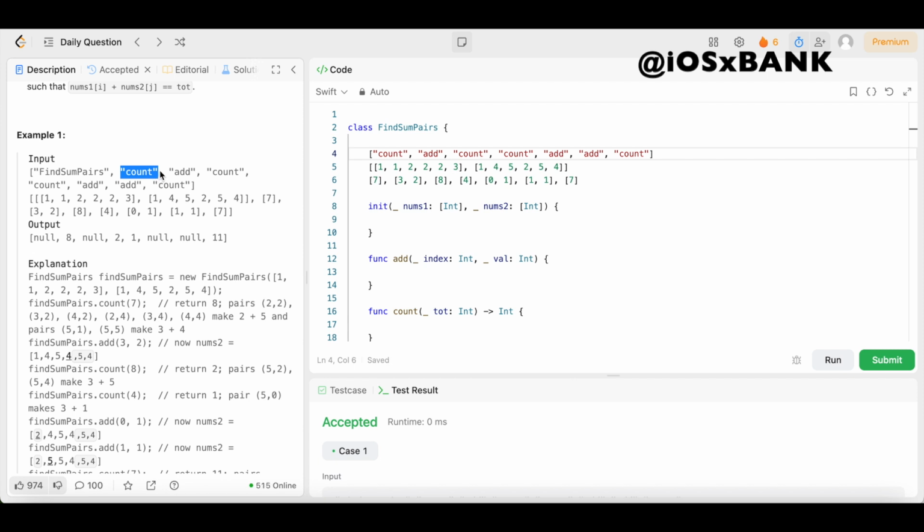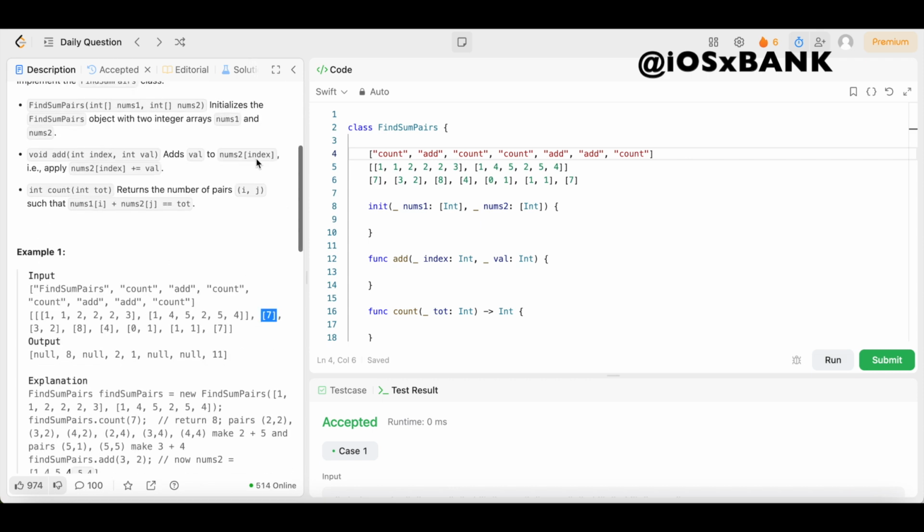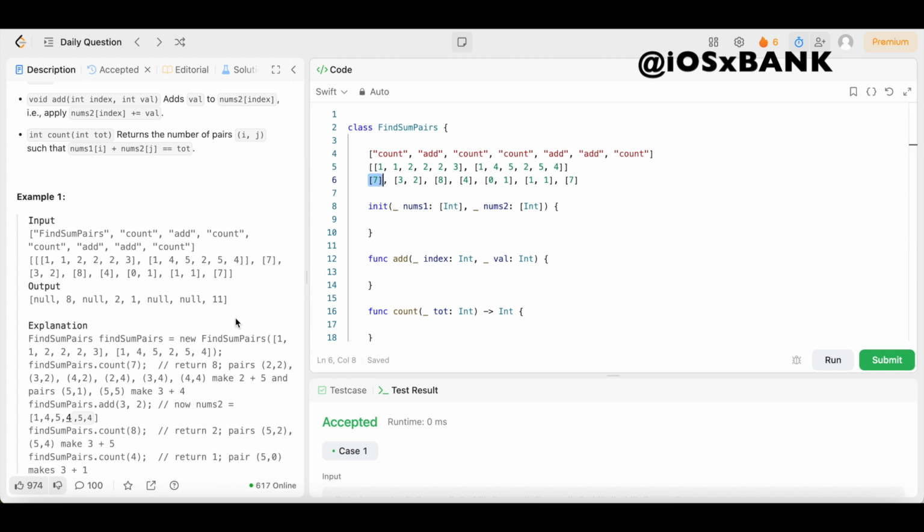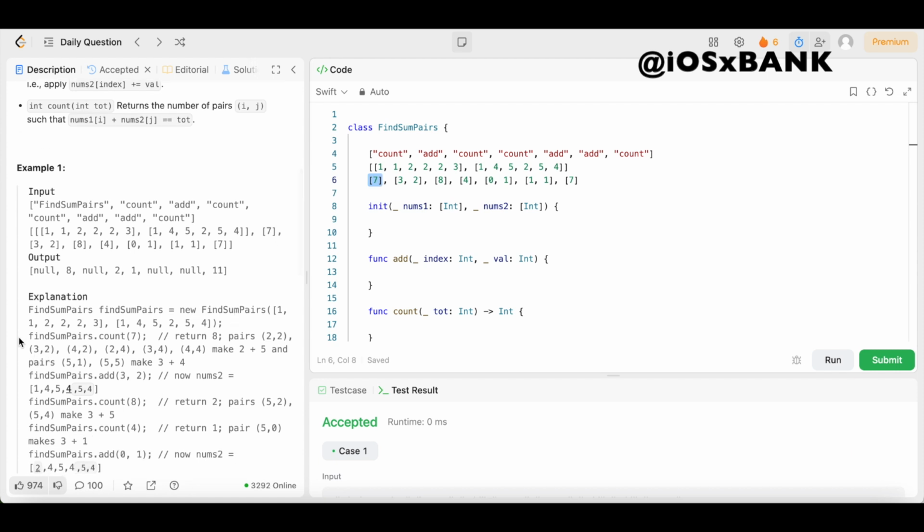We're calling count on this 7, or the sum that we're looking for is this 7 right here. We're trying to count all of the pairs that equal 7. So this count corresponds with this 7. This is the number of pairs that we're trying to find that equal 7. Now we'll look at the explanation so we can see what it did. We're calling FindSumPairs count(7).